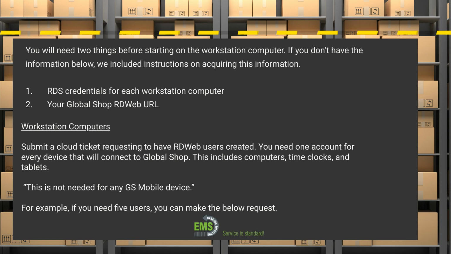Submit a cloud ticket requesting to have RD web users created. You need one account for each device purchased from EMS Barcode that will connect to Global Shop. This includes computers, time clocks, and tablets. This is not needed for any GS mobile device. For example, if you need 5 users, you can make the below request.